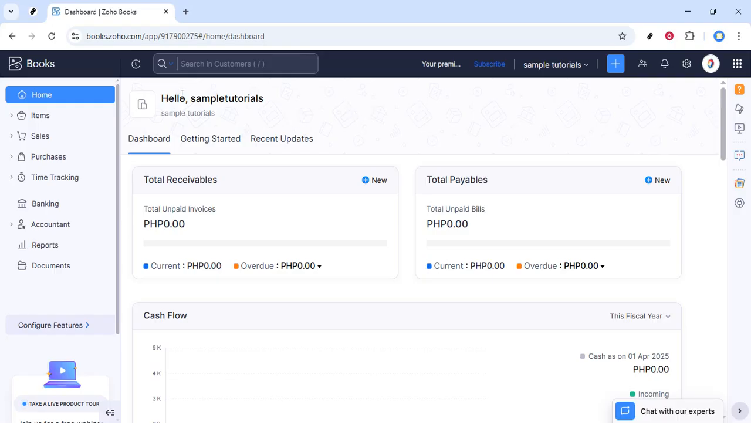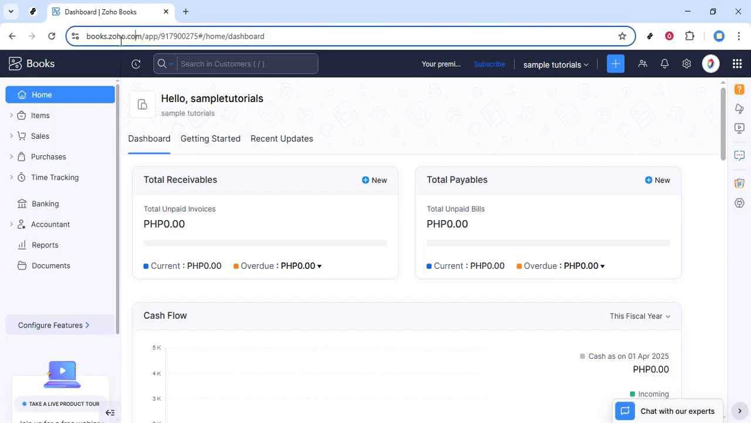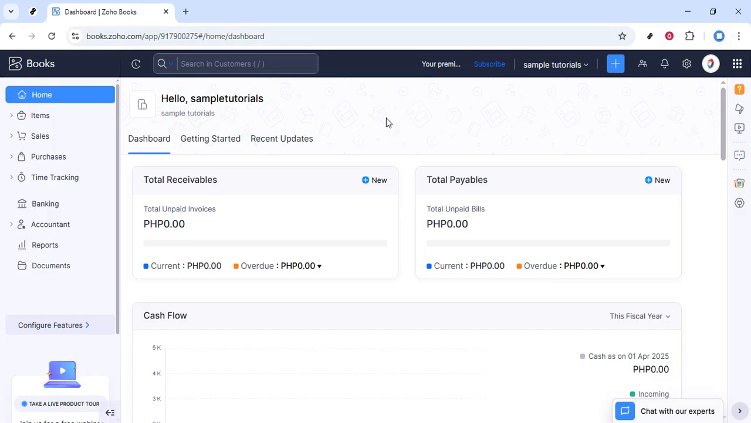First, open your web browser and go to books.zoho.com. This is the main sign-in page for Zoho Books. Log in with your usual account credentials, and once you're in, you'll land on your Zoho Books dashboard. This is where you can see an overview of your finances, but for now, we're going to focus on creating that invoice.